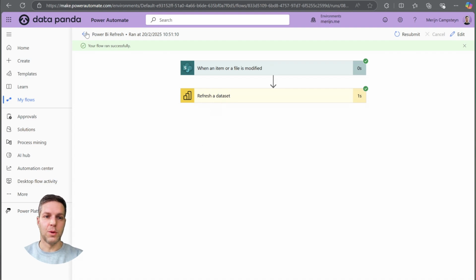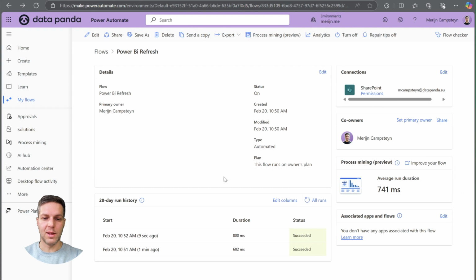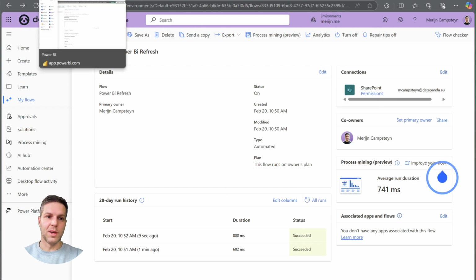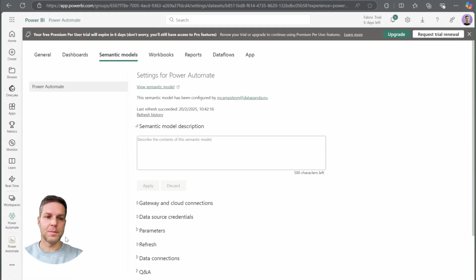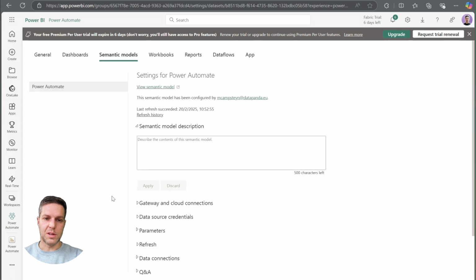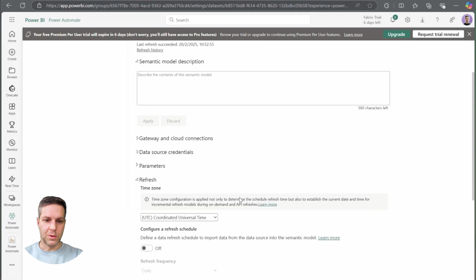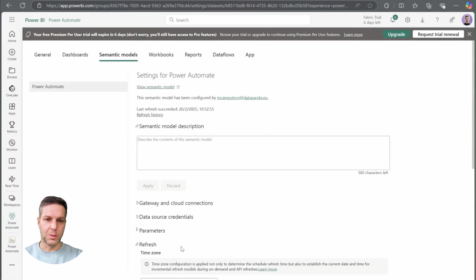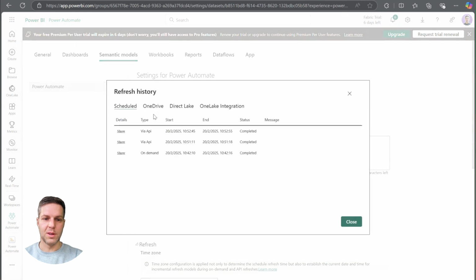Let's check in Power BI if everything is now correctly updated. So we're going to go here to Power BI, go back to our workspace. We have our semantic model. Go to the scheduled refresh. So it's not on a schedule yet. You can see it here on the refresh schedule. There is nothing set, so it's not enabled. But if we go to refresh history, then you can see that it has executed that refresh through the API. So there's Power Automate that is triggering that refresh through the Power BI API.